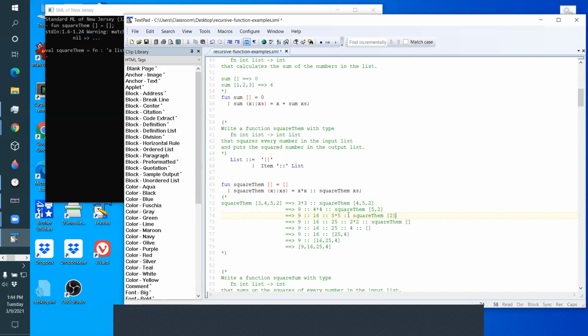So now I'm in the recursion. On this one, I did the recursion on 5-2. So I got 5 squared recursing on square of 2. Well, what's square of 2? It's still not the empty case pattern, so it's something in front of something else. This is 2 in front of the empty list. So this is 2 squared cons onto the square them of the empty list. Now I've gotten to the end of the recursion because now I got to the base case. Square them of the empty list gives me back the empty list.